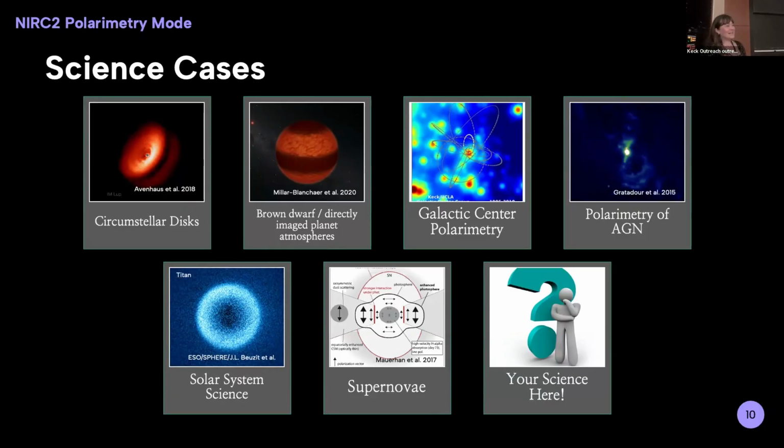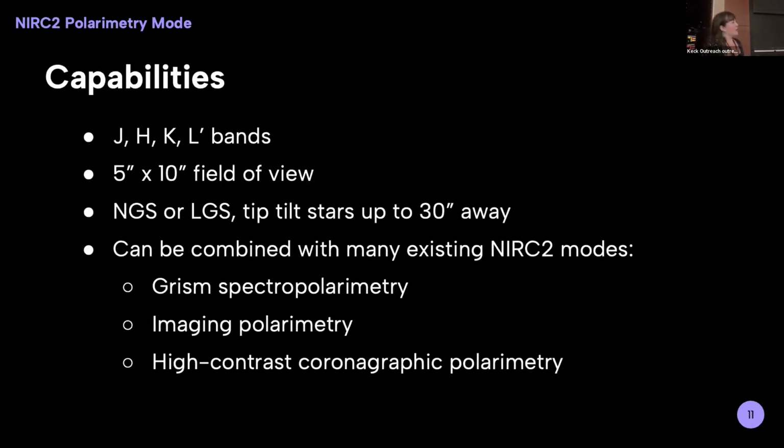But there are so many other science cases too. You can look at clouds in brown dwarf atmospheres. There are cases at the Galactic Center, for AGN, for the solar system, for supernovae, and more. And we've already heard a lot of great science cases from the community. Since this is something that you might be able to use soon, I figured I'd tell you about the capabilities of it a little bit.